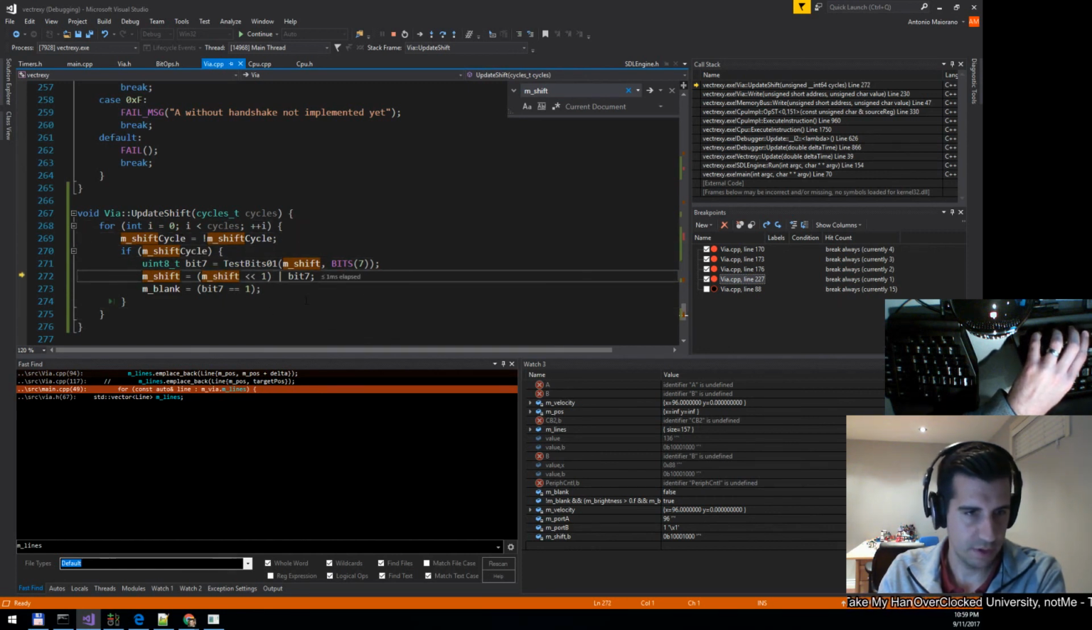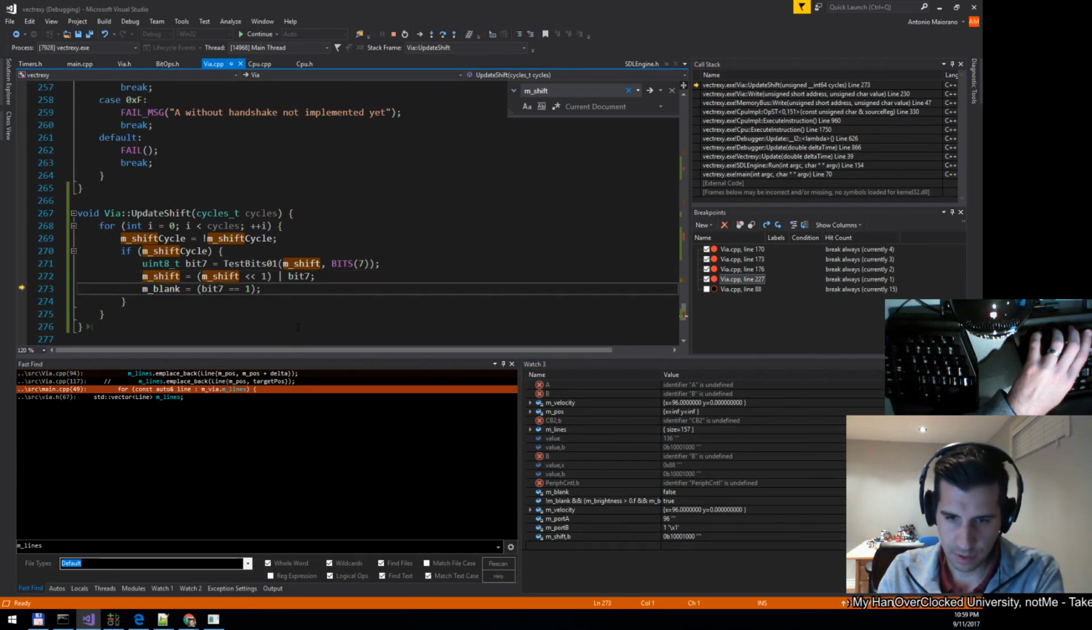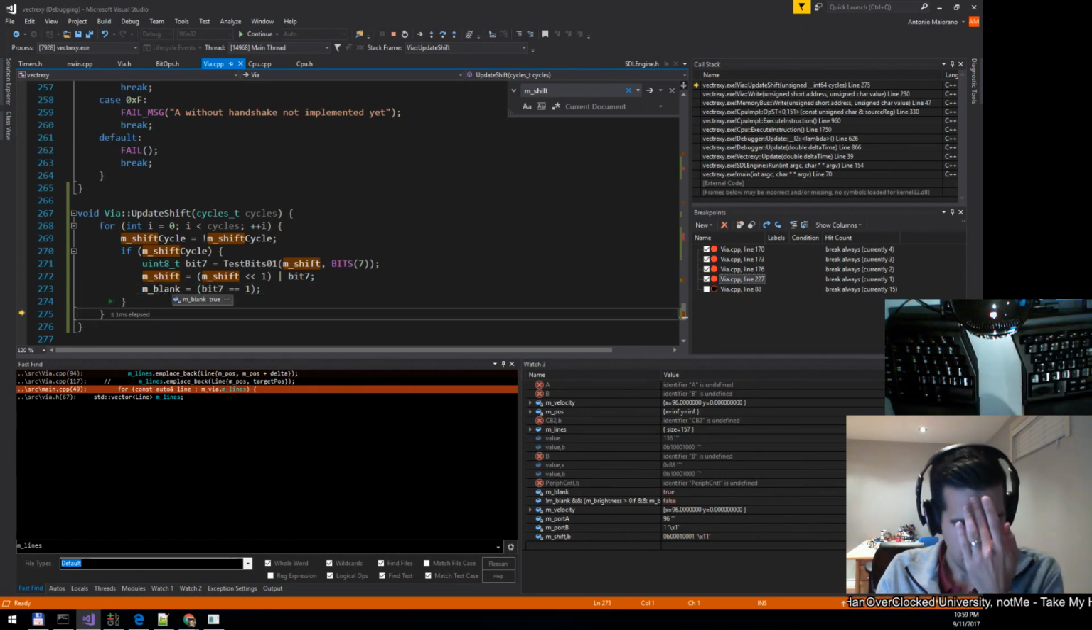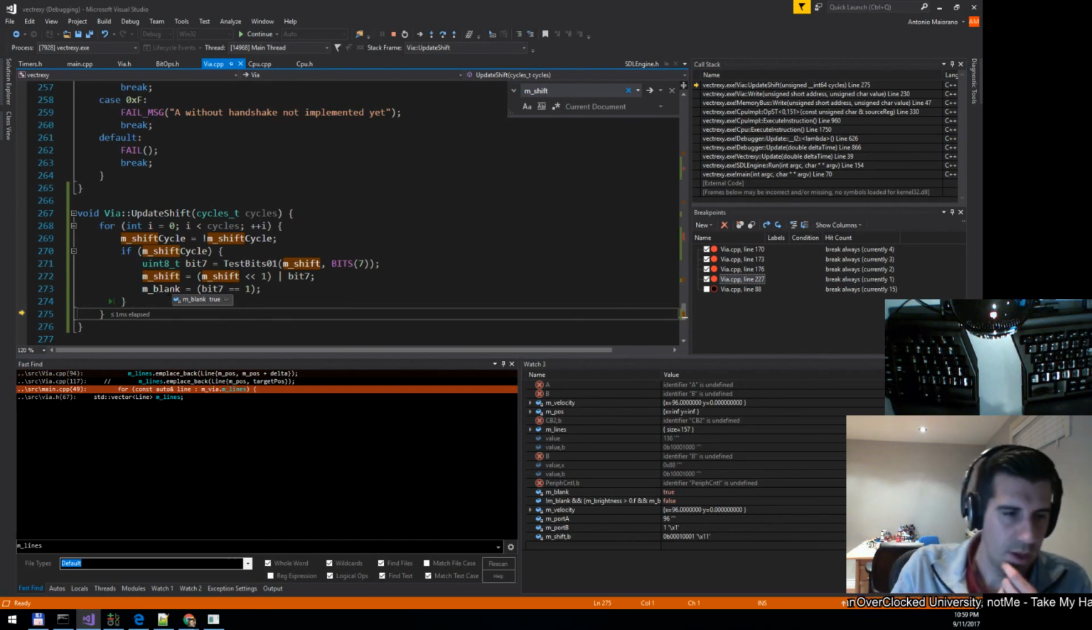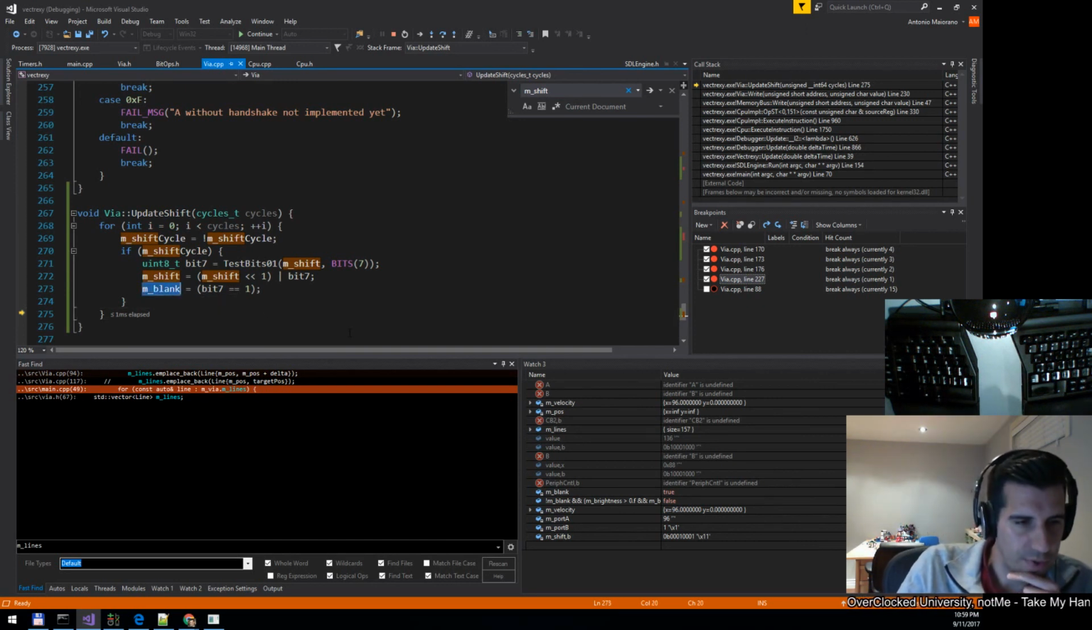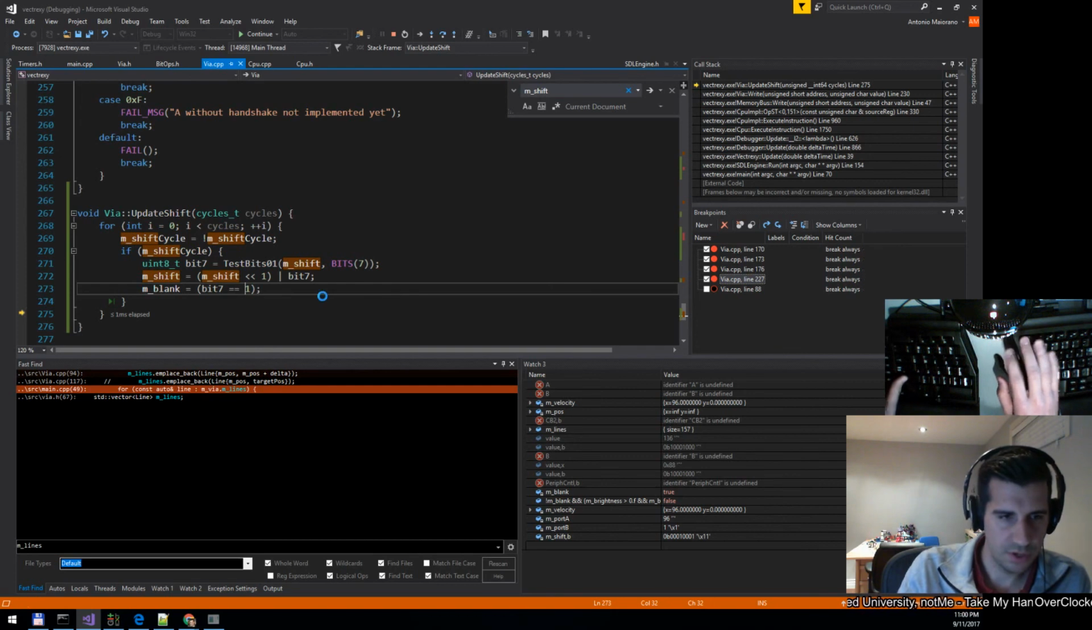Bit 7. Well, shift becomes, yeah, and then blank gets, did I do this wrong? Is it the other way around? Is it set blank? Oh, sorry, it's the other way around. Blank is if bit 7 is 0. Interesting.